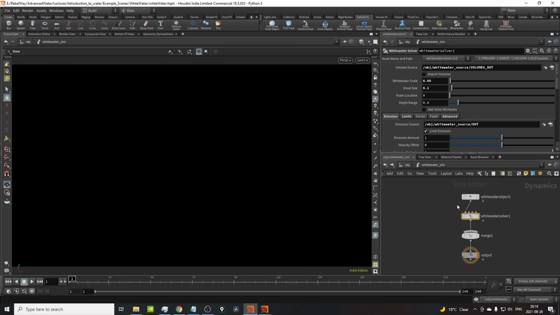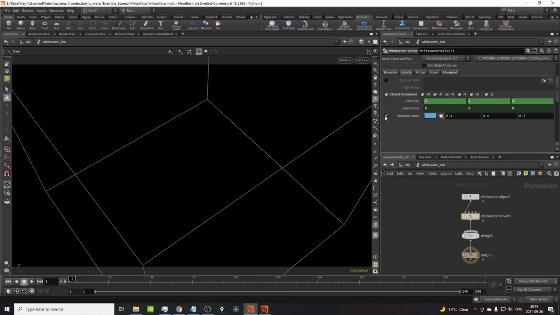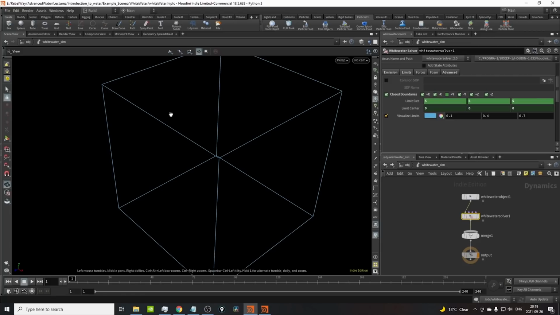And if we go to our whitewater solver, we get to limits, right? Limits, as we established before, has the big box that we turned off in the beginning. That's a bit annoying to look at. So if we enable that again, we can see that this box is defined and set up directly from our flip solver. So it's the same settings. Also our boundary conditions, like whether they're closed or not, are taken over directly from the flip object.